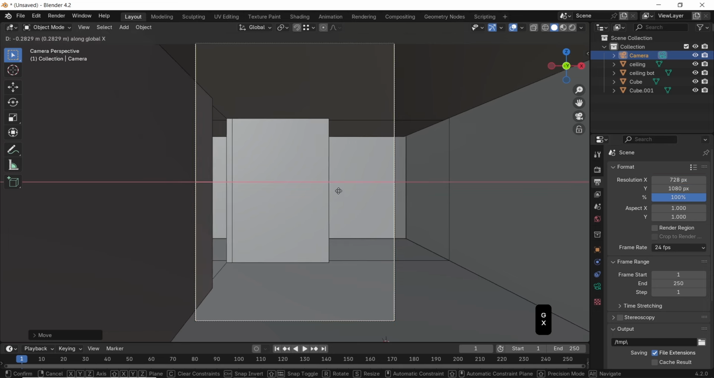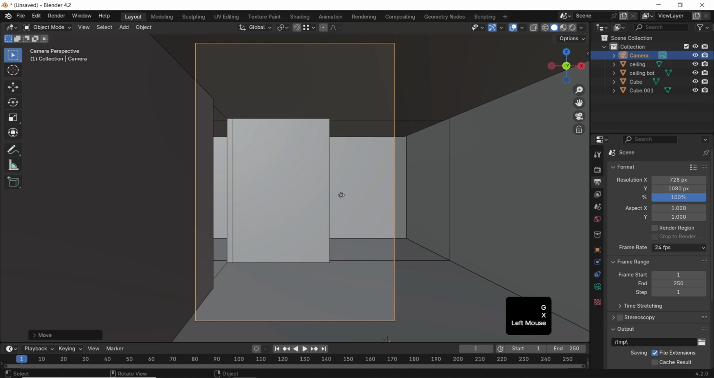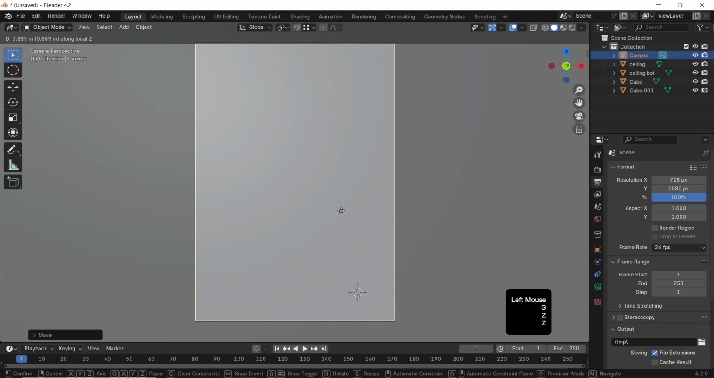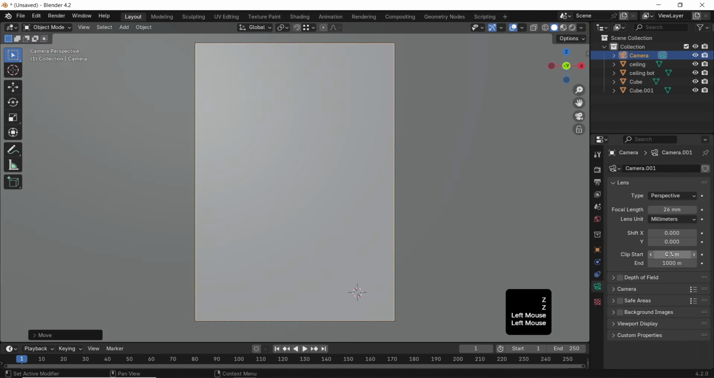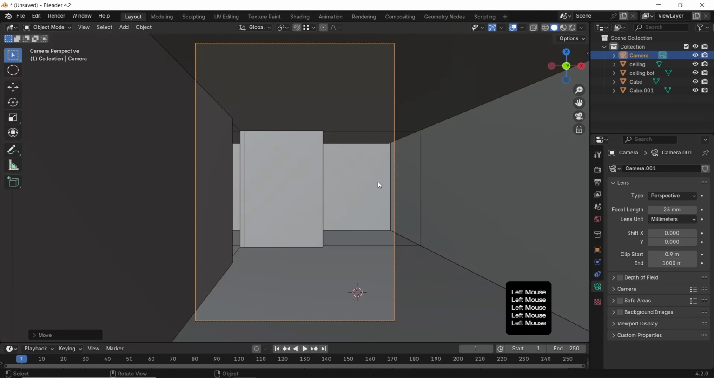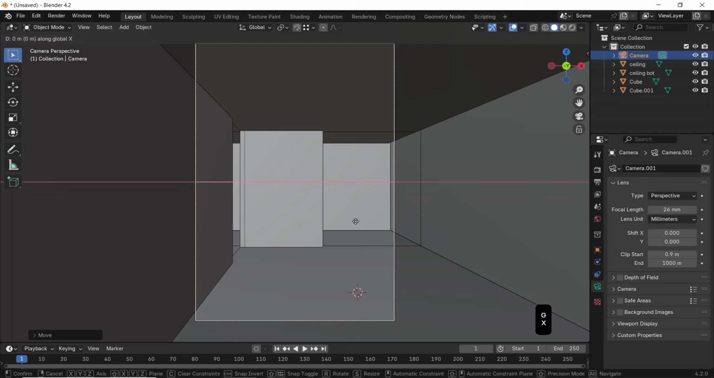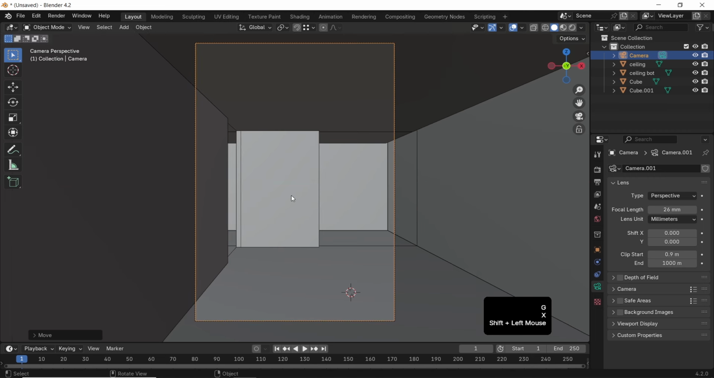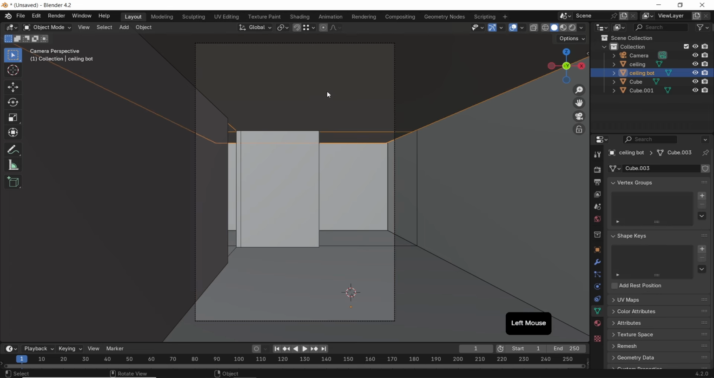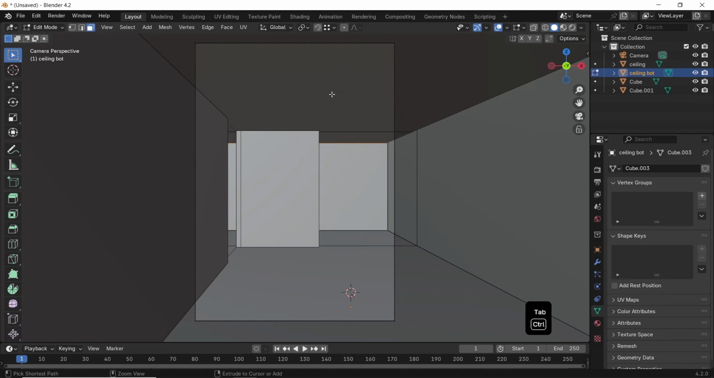To expand the camera view, I can move it outside the room and use the clipping value in the settings to cut the wall in front of it from the shot. I need a cut in the ceiling for the spots, so let's add one with Control R. Then I can hit Control B to bevel this edge and make a face.